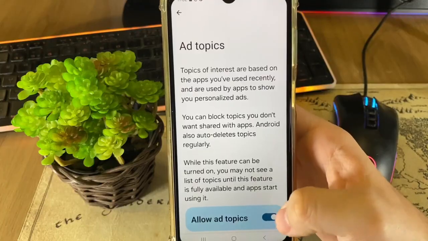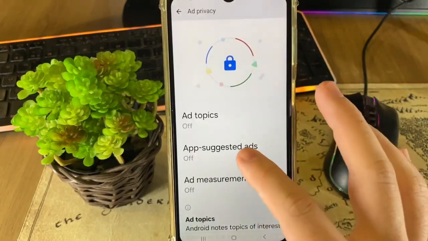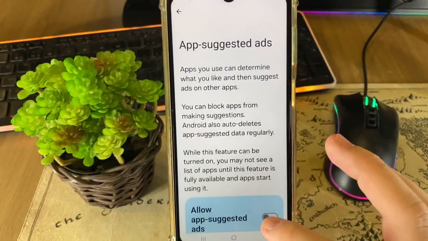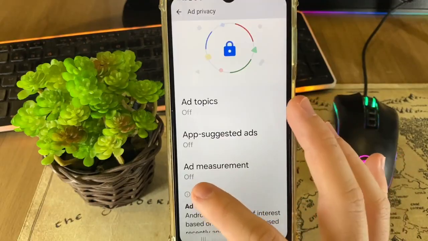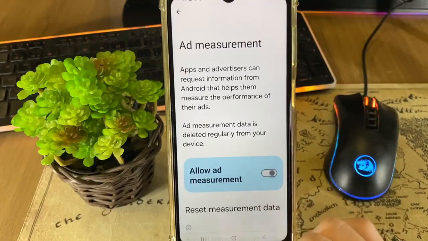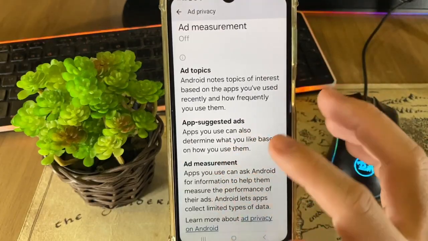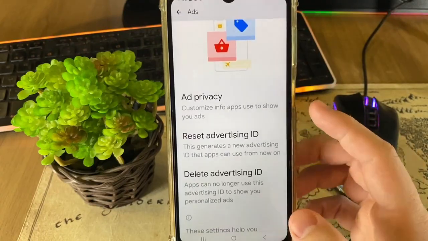In your case it will be on. Just tap right here to turn off all these settings. App suggestions ads, tap right here and tap off. Ads, in your case this one is on, tap right here and tap off. Scroll down and you will see that you turned it off. After that you just need to tap back till you see this screen.